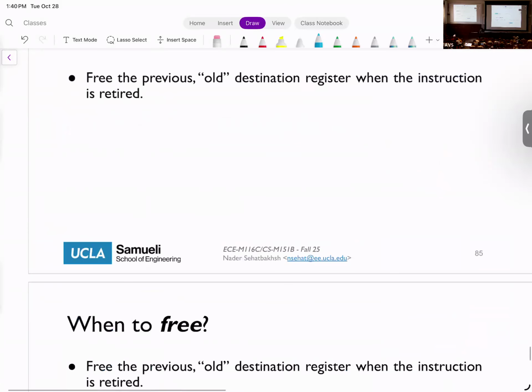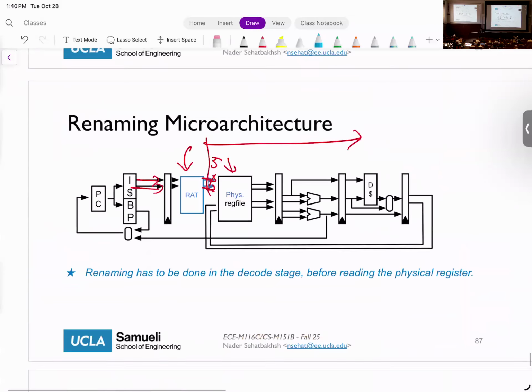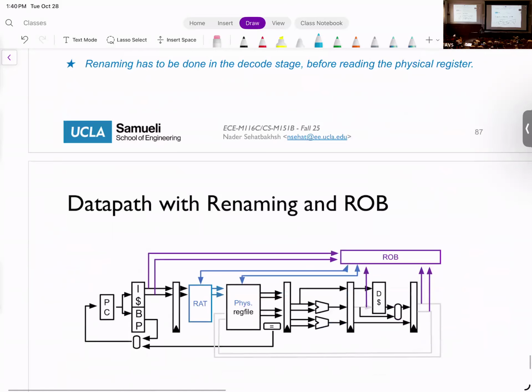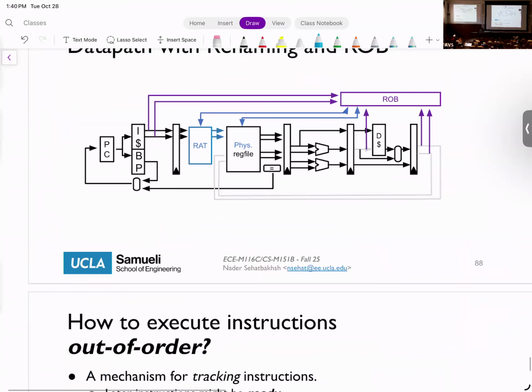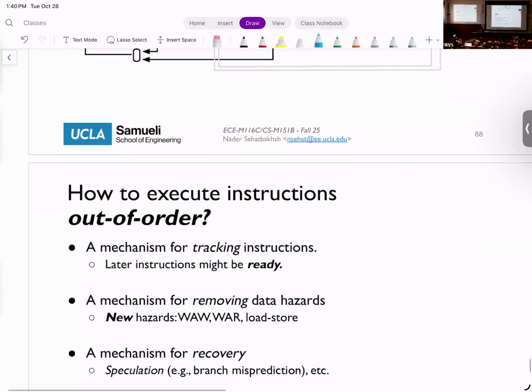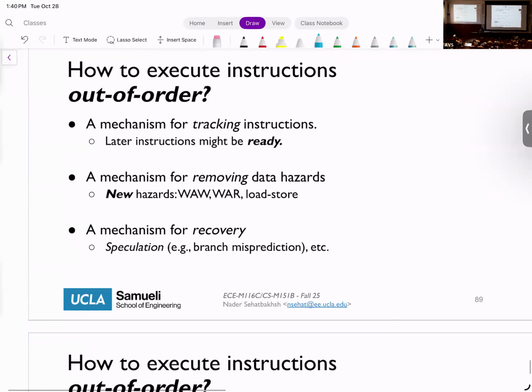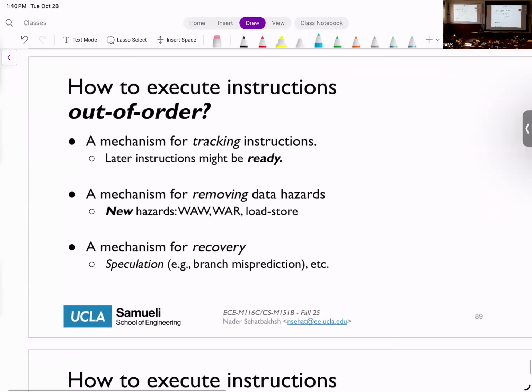Yeah, this is also the example there. This is the new one. You add the ROB here as well. And as you can see now, the RAT is also written to the ROB and back and forth. And this is what we have so far, okay? So I have a mechanism for recovery. I now also have a mechanism for removing the name data hazards.